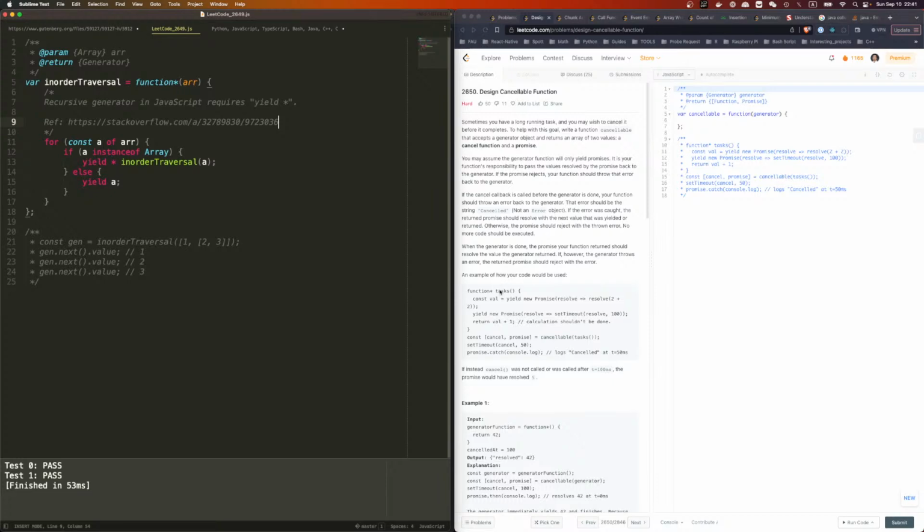Okay, this is a generator function, right? So we'll yield a promise. Hold a second. What is this syntax? Constant val equals yield. So you call next. Each next will execute this, so you get a val. Then you call next again. Then we yield a new thing. And at the end we return. Calculation shouldn't be done.